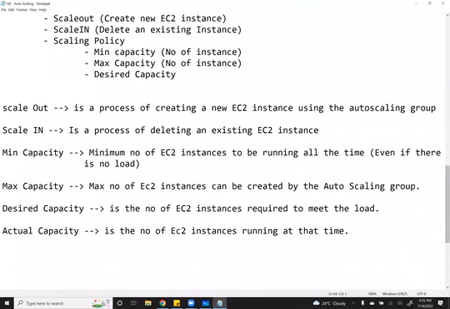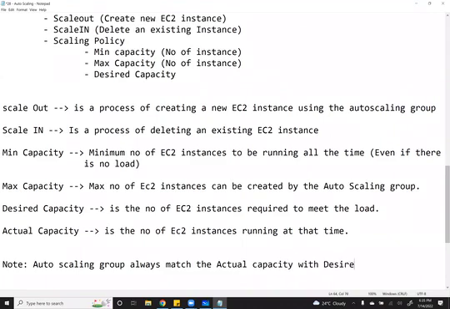So here we have it, write down a note. Auto scaling group always matches the actual capacity with the desired capacity by creating or deleting the EC2 instances. I will give you an example of that so that we can understand better. So here we have totally 4 different terms in the capacity, right?